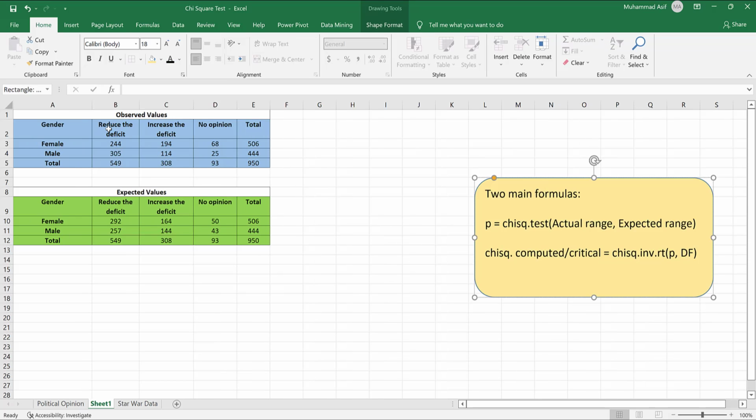To calculate the chi-square test and probability value, we will need two main formulas, and one of them is for the probability value, and for that we'll use this formula, CHISQ.TEST with actual range and expected range. Actual range appears in the blue table and expected range appears in the green table. And the next one will be chi-square computed and then chi-square critical, and for that we will use this formula, CHISQ.INV.RT with probability value and degree of freedom.